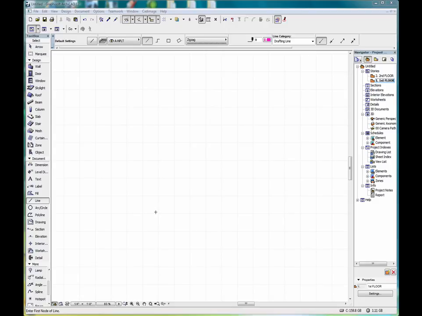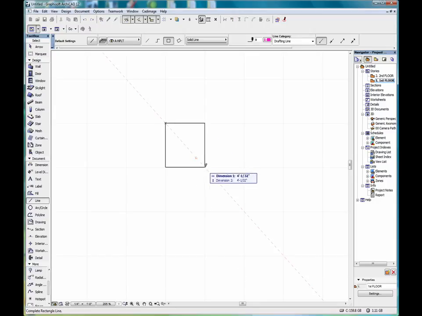Welcome to our lesson on creating fills, line types, composites, and materials. First thing we'll take a look at is creating a fill. First thing we'll do is create a box, say 4 foot by 4 foot, an area to define the fill pattern that we'll be working with.